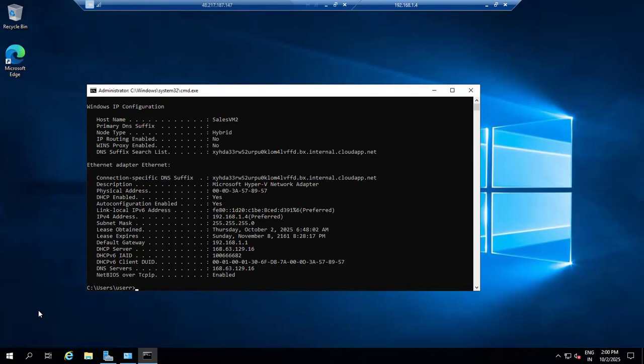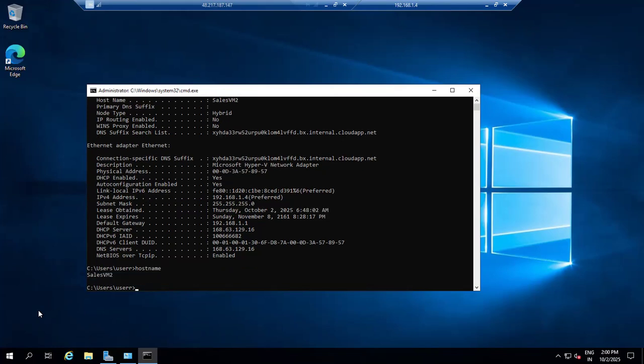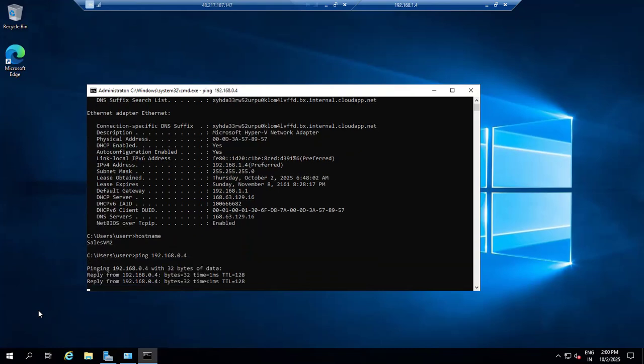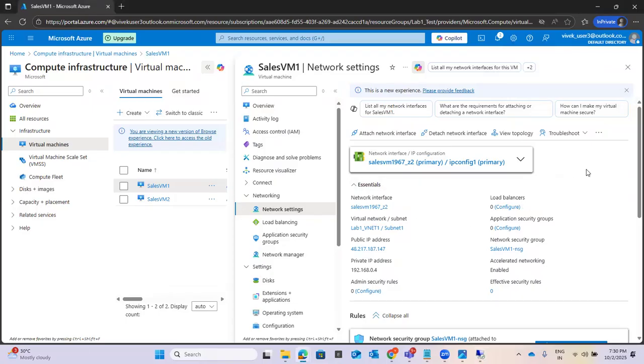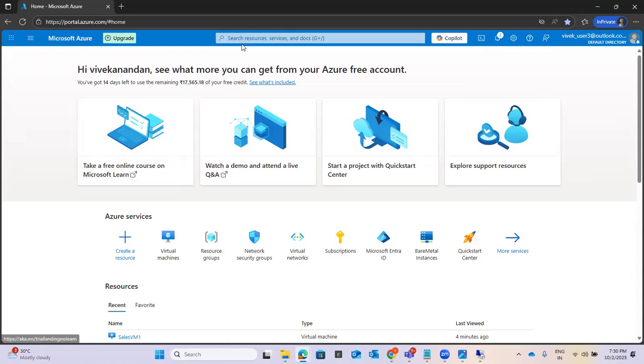Okay, so now I'm going to try from here. This is VM2. I can search the host name. It is VM2. I'm going to ping 192.168.0.4. So they are able to communicate within the VNet. Now good. Now I'm going to create VMs in a different, meaning another, VNet. Go to the virtual machines now.